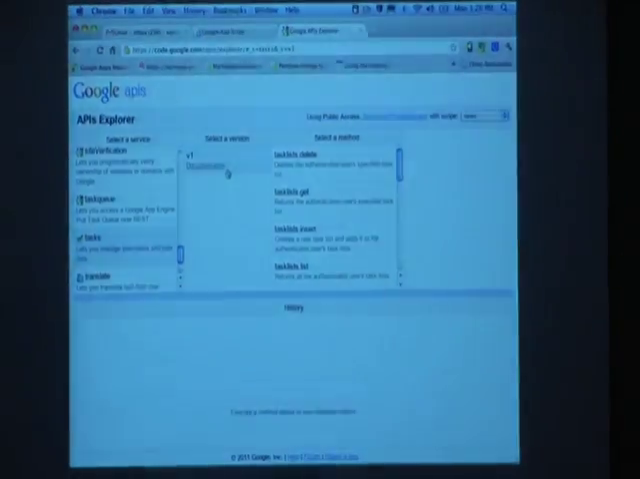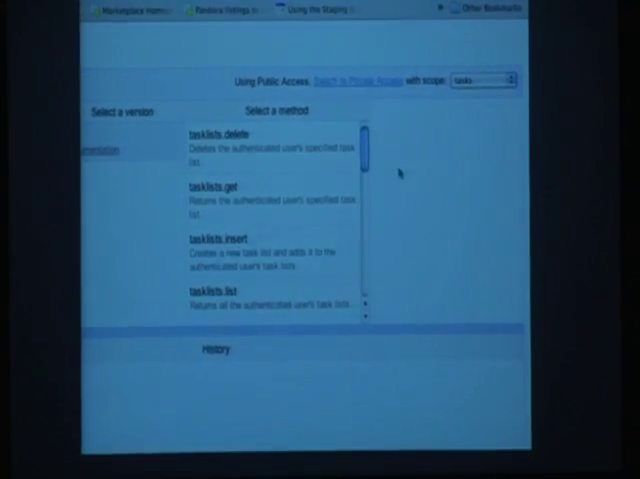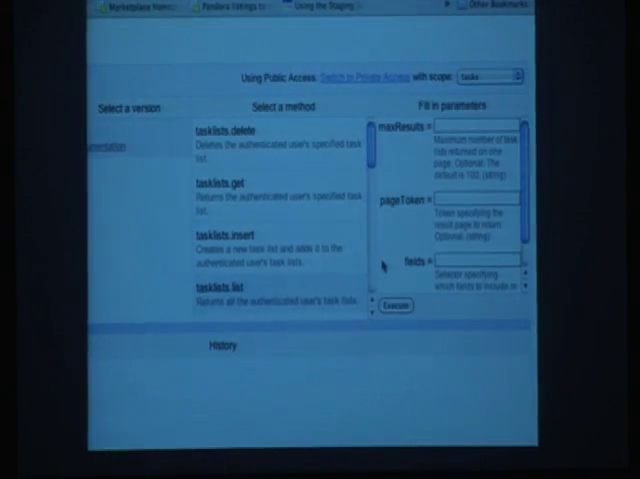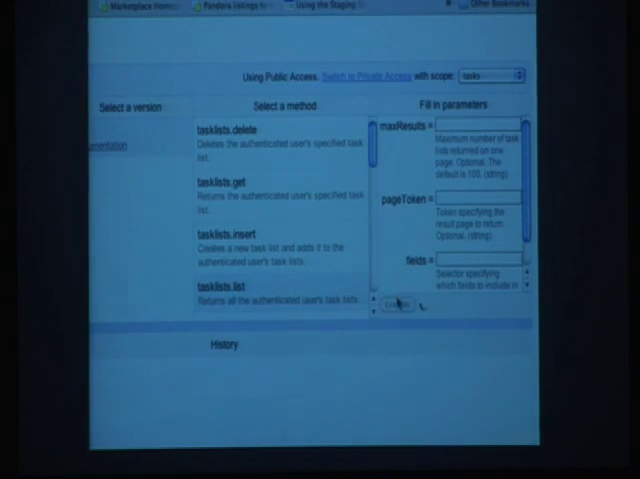And I'll pick version 1. It has a link to the documentation. Let's zoom in a little bit. And I'm just going to try calling a method here.